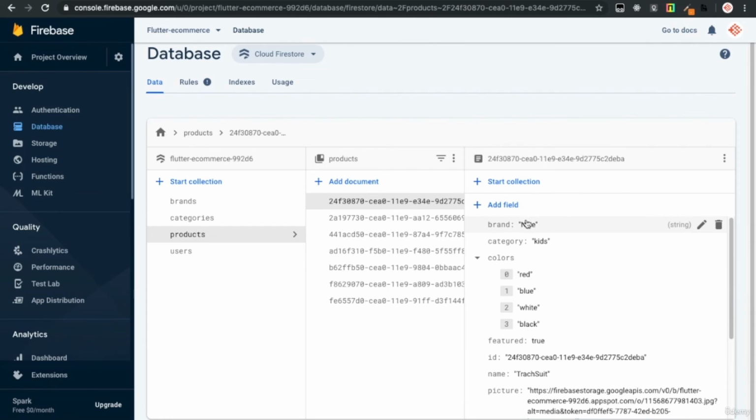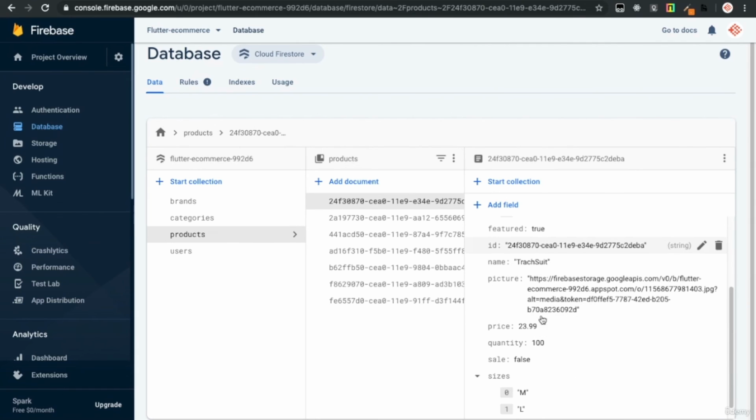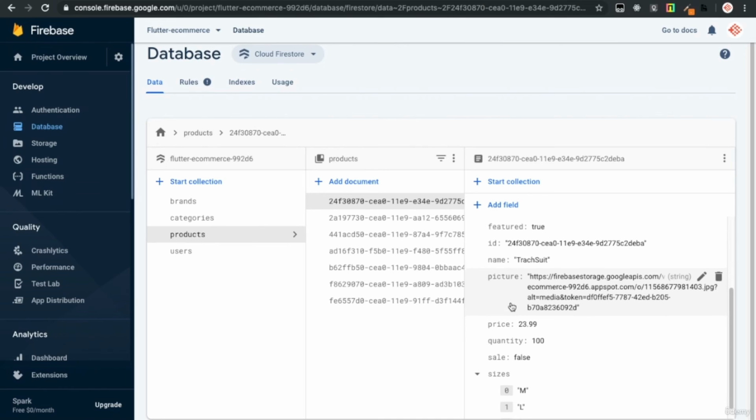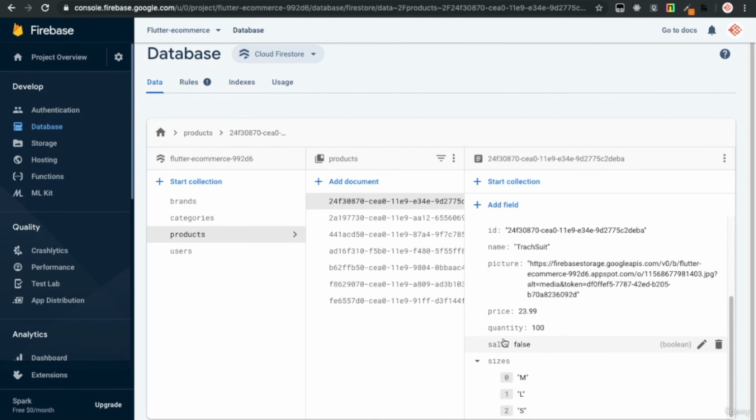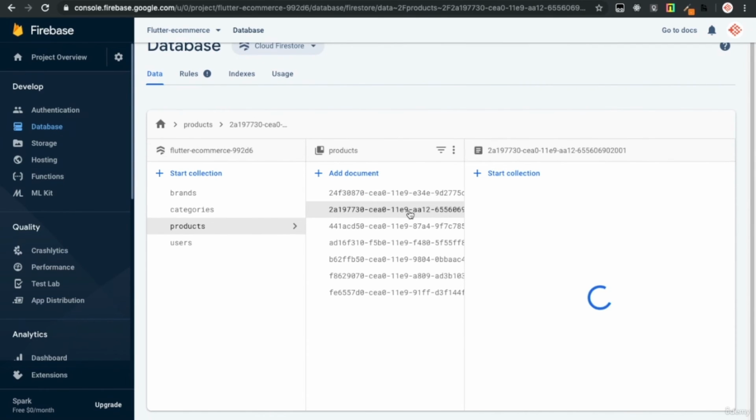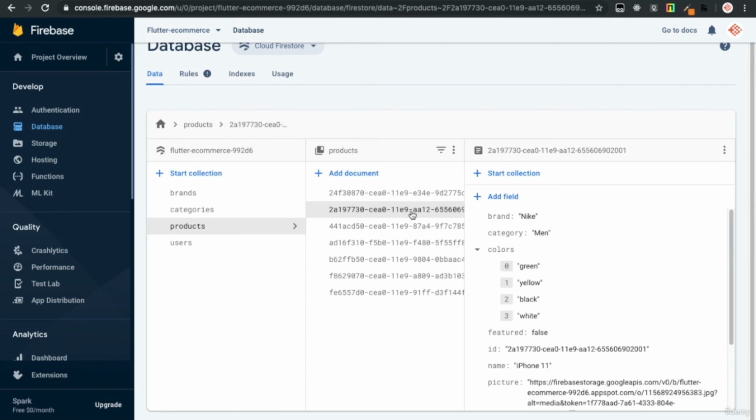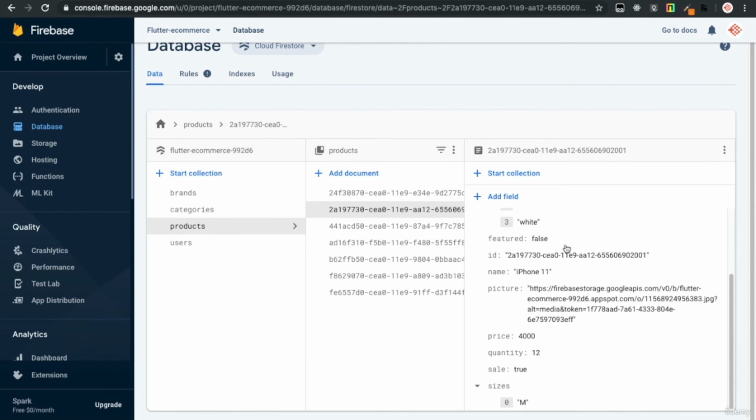We have our brand name. Oh, the structure was good. We have our colors, the name of the product, the picture. Here I used picture, not image URL. The price, the quantity. Okay. Actually, I don't have to insert the data manually because our admin app does that already. I must have forgotten that.